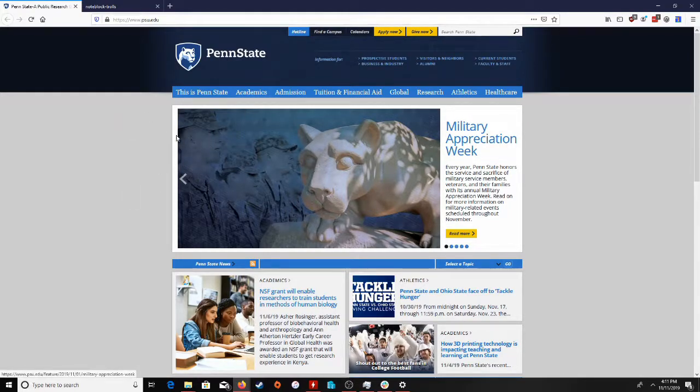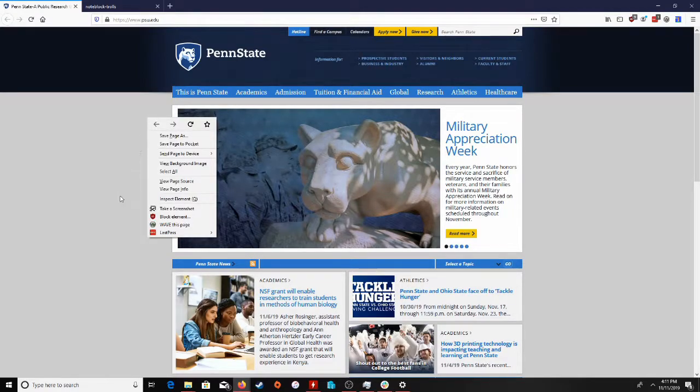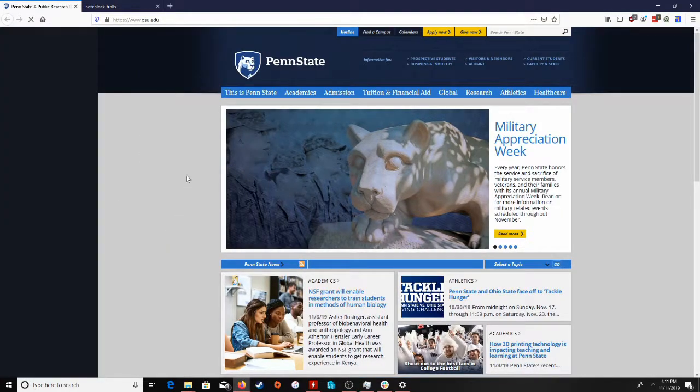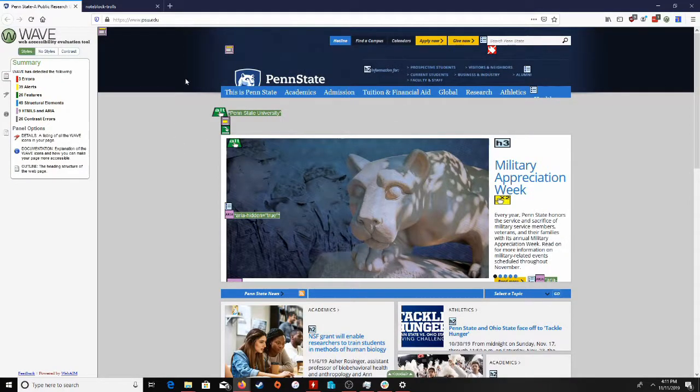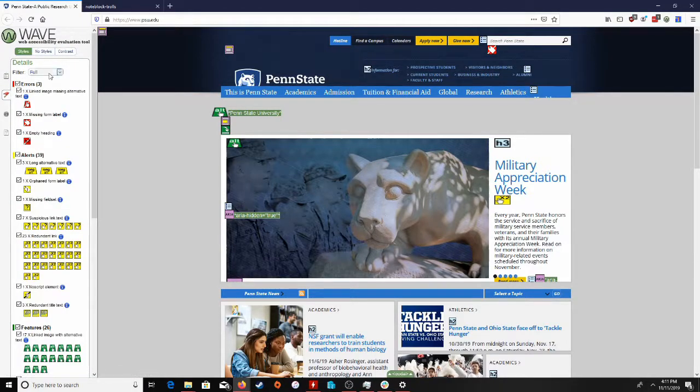So, to start off with Wave, I will right click and then I will click Wave this page. Both of these are extensions that you can add to your Firefox or Chrome. So, as you can see here, I have the Wave report. This actively tells me potential issues on the website in regards to accessibility. So, right here, you can see right away there's a linked image that's missing an alternative text.